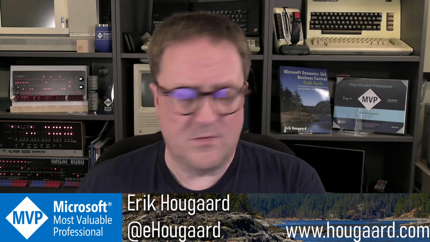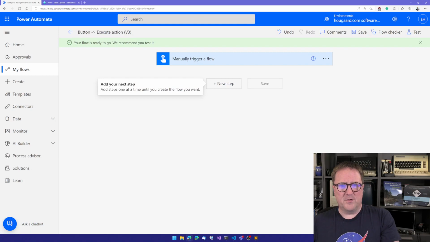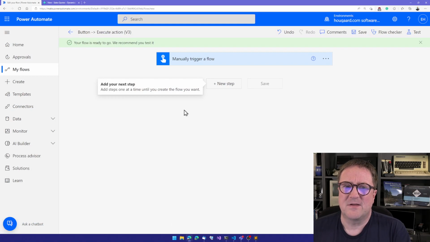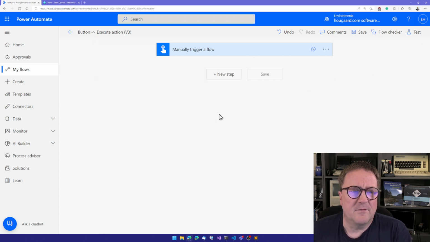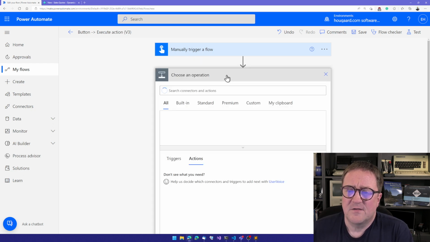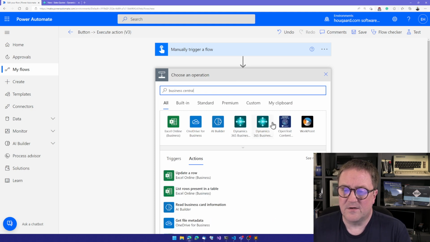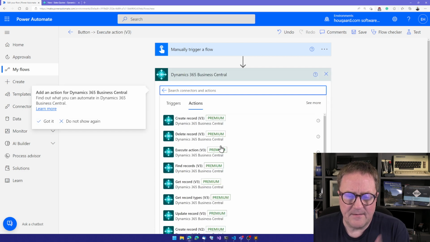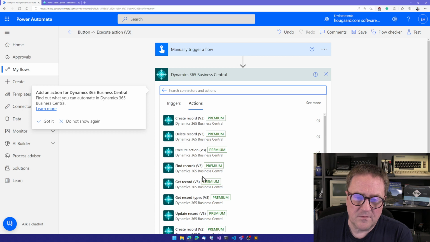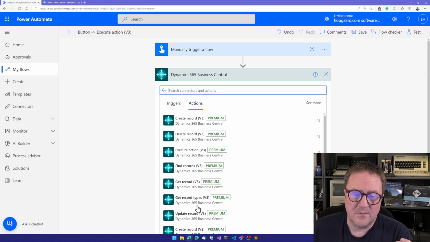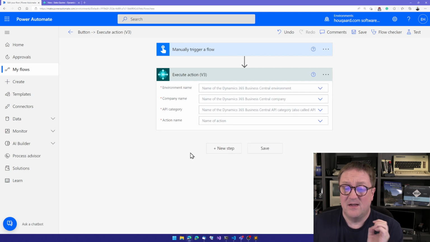Anyway, let me go straight into Power Automate, and I have just created the start of a simple flow here, a manual trigger flow just so we can test it. Now I want to find the Business Central connector, and there are two connectors: one for Business Central on the cloud and one for on-prem. I'll select the cloud one in this video. We've got create record, delete record, find records, get records, update, and all the good stuff. But we also have execute an action, which is the interesting part.